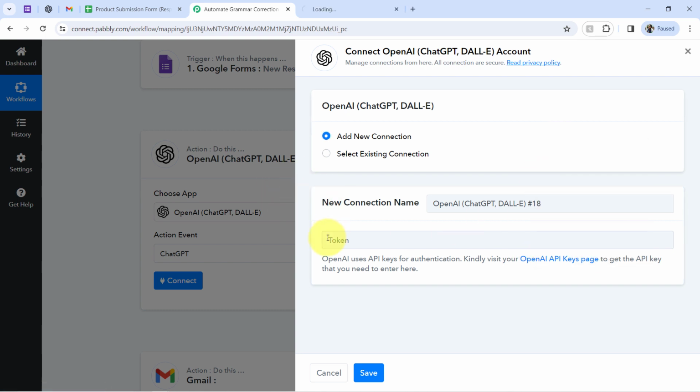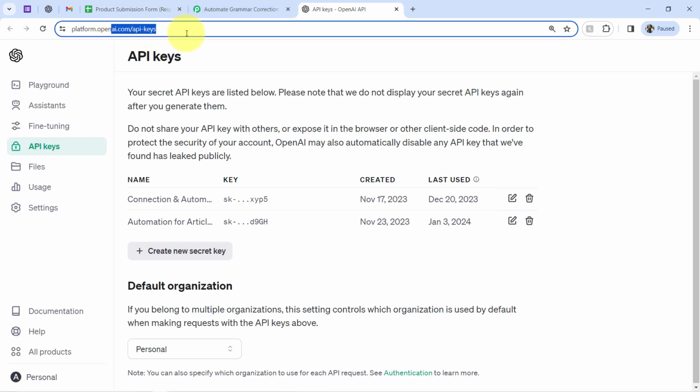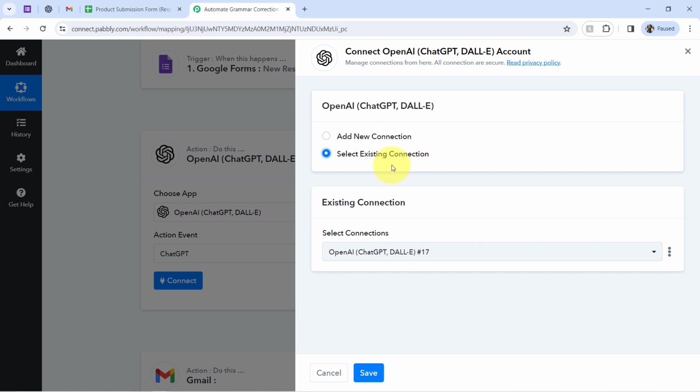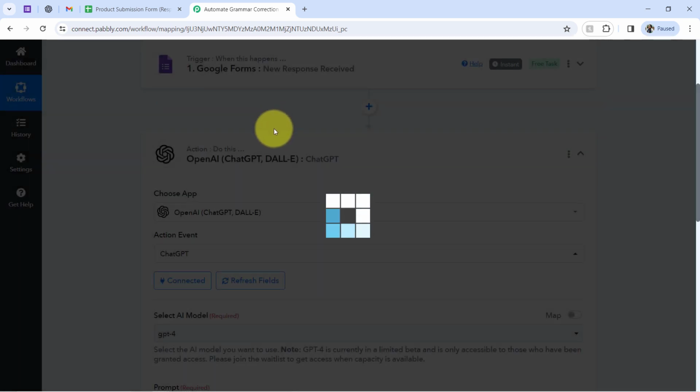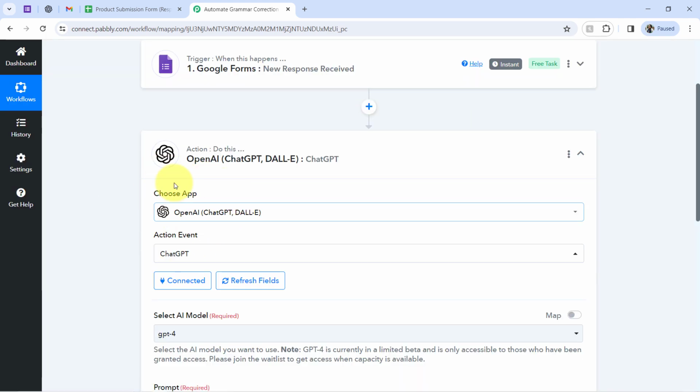Okay, so if you're already logged in to your OpenAI account, directly click on this hyperlink and it will redirect you to that specific page, from where you can create a new secret key from this particular button. But because I have already created several keys, for now I am not creating a new key. You can create a new key from this button, close it, come back and go with the existing connection, click on save, and in this way my OpenAI application will be immediately connected with Pabbly Connect.